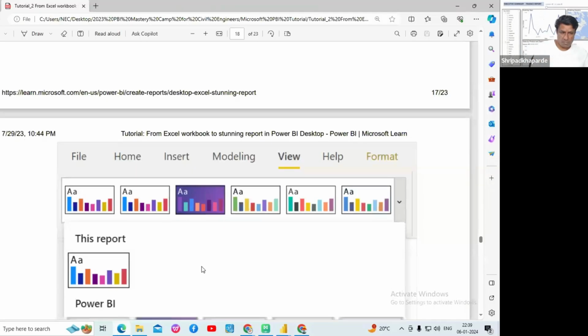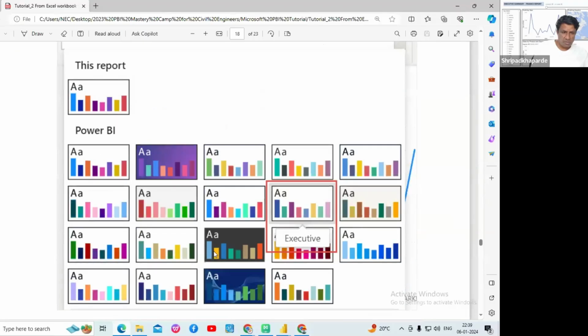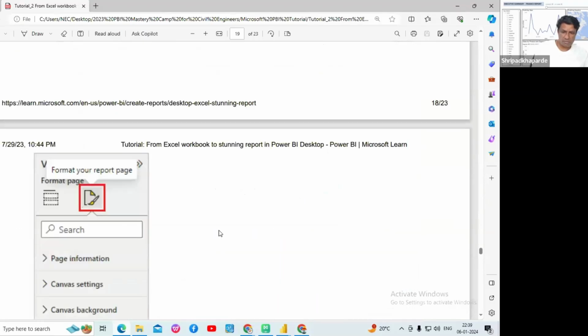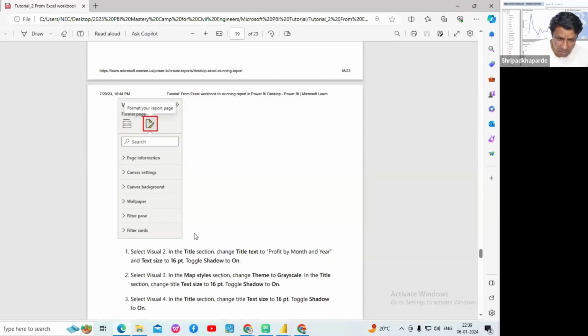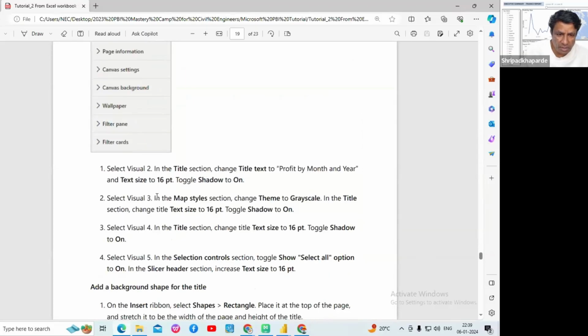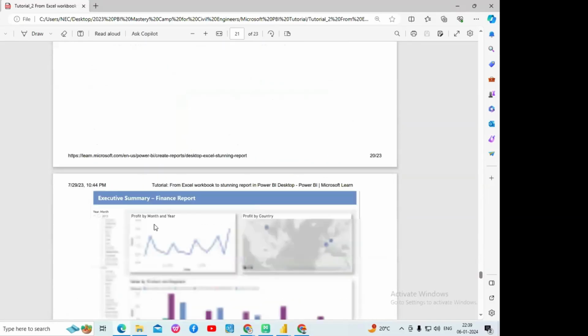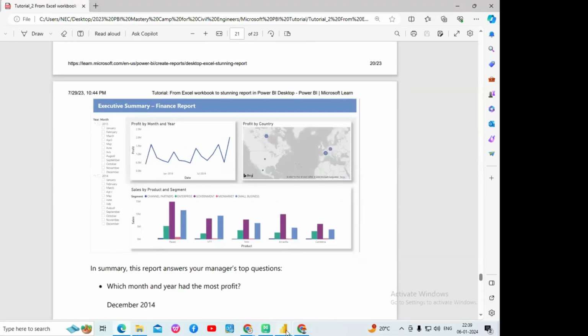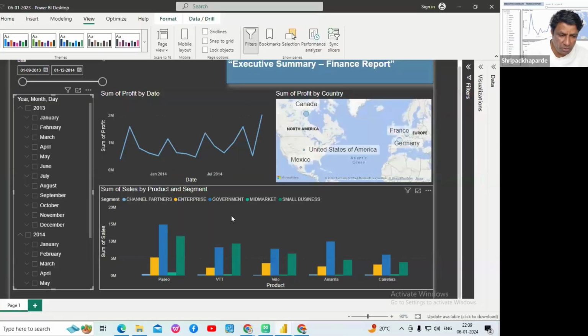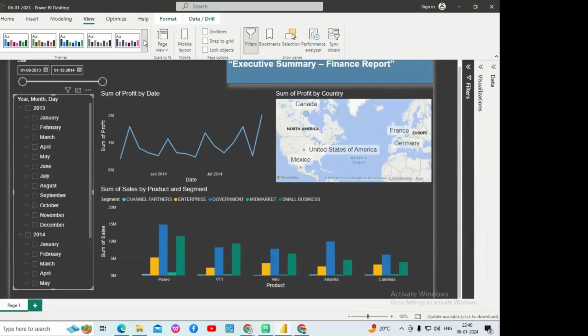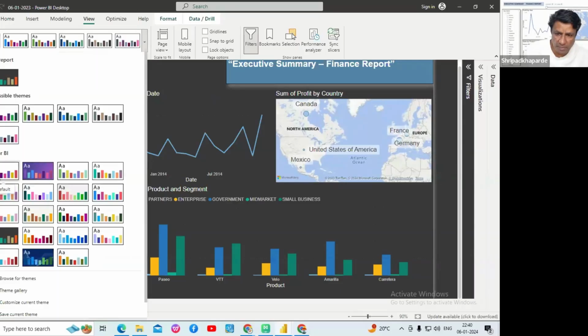Now here you follow this table, and there are some more tips given, like the title size 16 point, map style, change the theme to grayscale, select the visual for title section, change the text size to 16, toggle shadow, select the visual, like this one. So you can finally follow. This is just formatting.